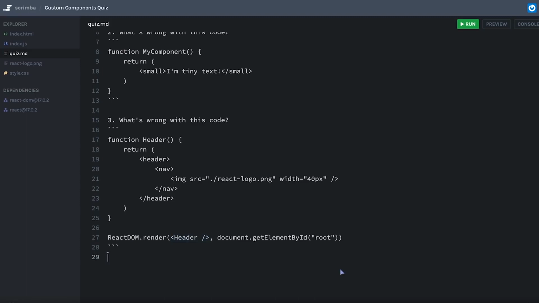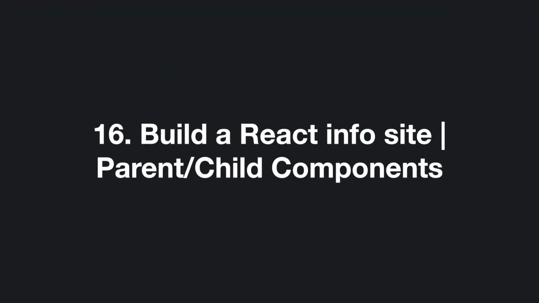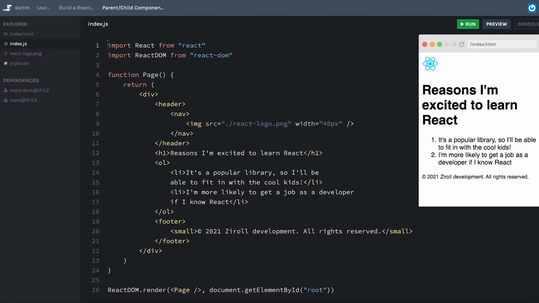Nice job on that quiz. Hopefully you were able to follow along. Next, we're going to move forward and see how we can do a better job of composing our components together. As we've mentioned, it's not ideal to be taking our entire markup and stuffing it into one component like we're doing here. So let's learn through practice the concept of creating a parent and child component.